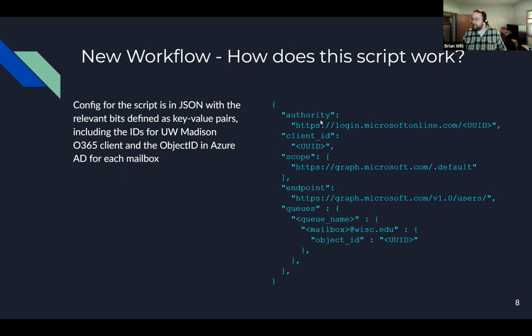The ones at the top, the authority, the client ID, the scope and the endpoint, are mostly for how things are set up to talk to Graph. The client ID, again, is the identifier that says I'm trying to talk to the UW-Madison O365. And then also, I think I left it out, but the secret token is also in the configs, and it's another UUID.